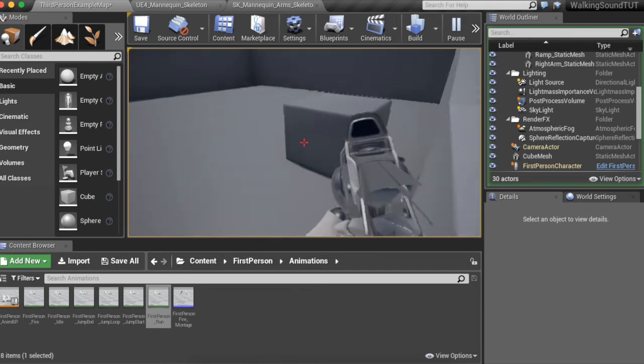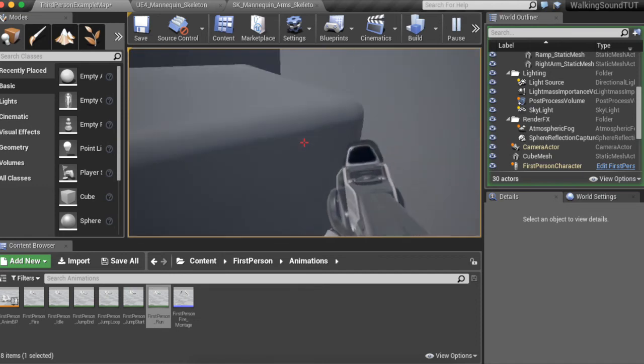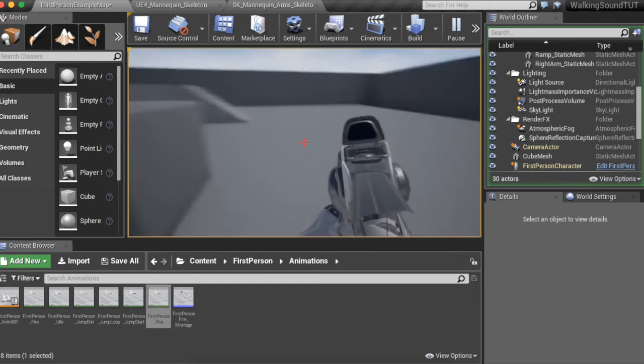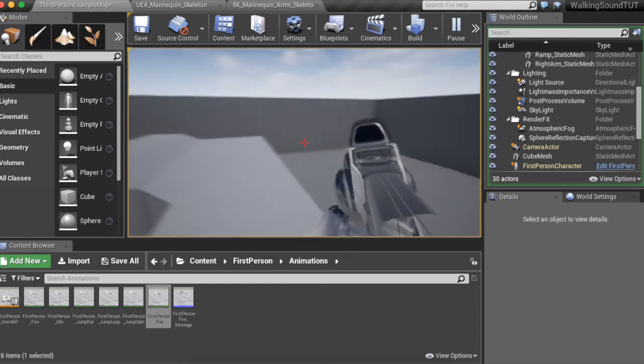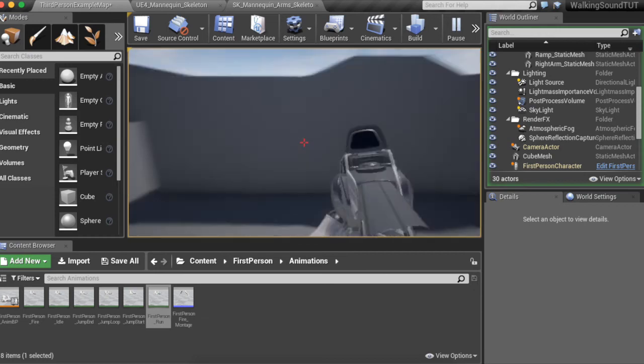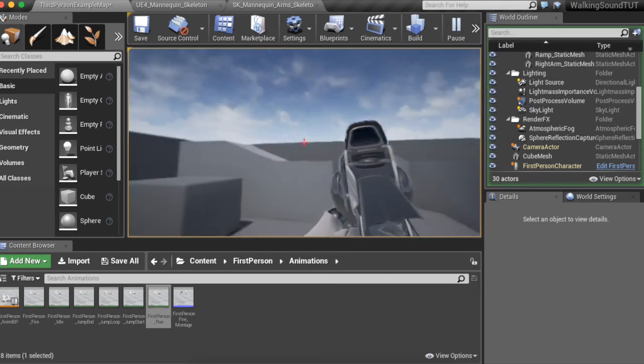There are also more complicated ways to do it, like making the sound exactly come from the foot. That's kind of hard. Actually, it's not too hard, but it's complicated. So that's pretty much it on this video.